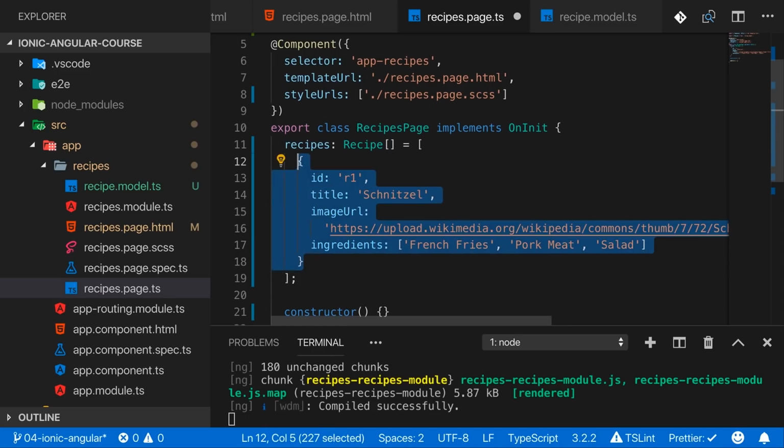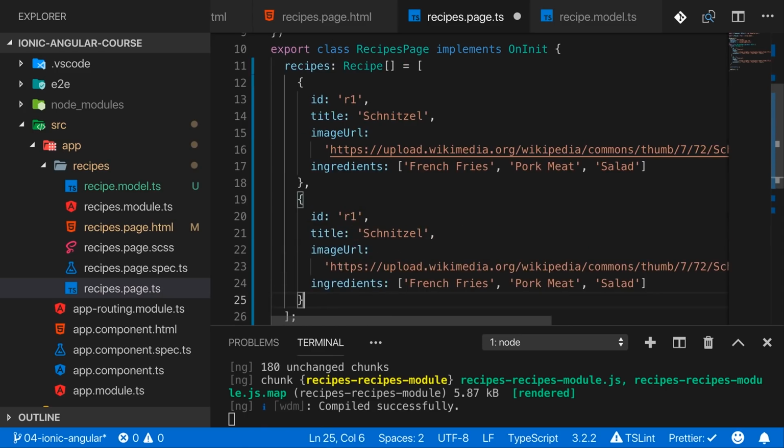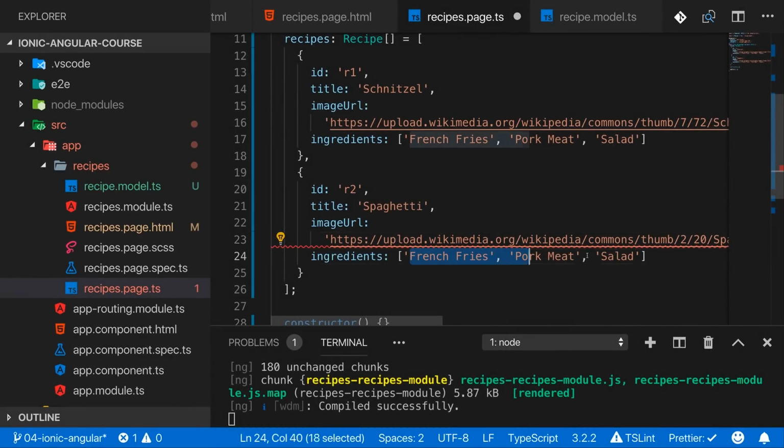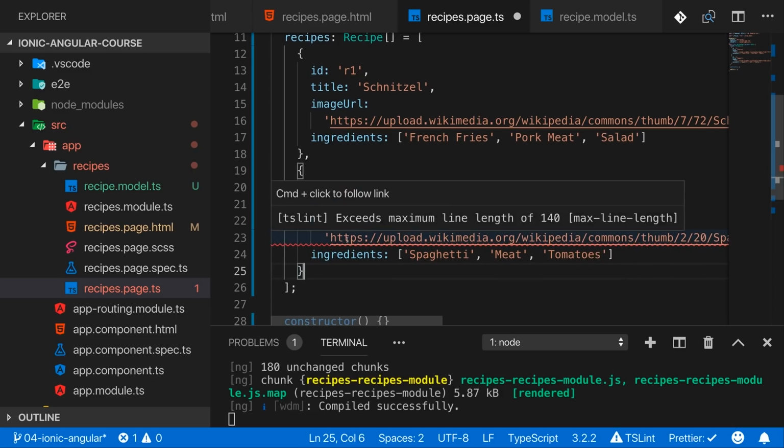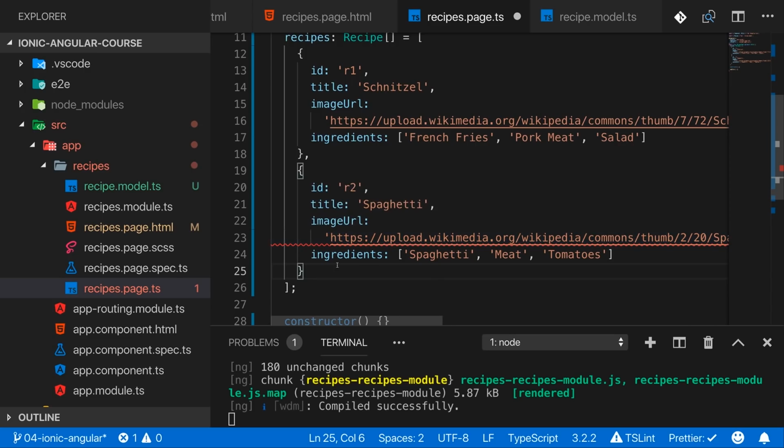Now I'll quickly add another recipe here, and of course you can add anything you want. I'll go with some nice spaghettis here, and quickly search an image for that as well. Brought in a URL, and ingredient-wise we need spaghetti, and we need meat, and probably also some tomatoes. Now here I got some linting error regarding my URL being too long. I'll just ignore that here.